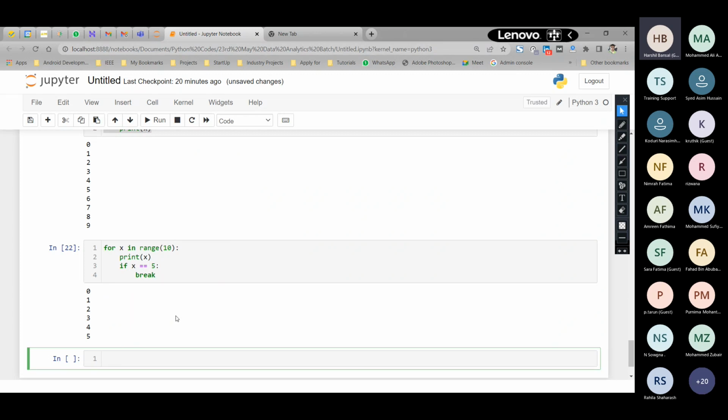So here you can see it is running. Initially the x value is 0. The condition is false, so it is printing the value, then for 1, 2, 3, 4 also. At x equal to 5 the condition becomes true, because x is 5 and we're checking for 5. As soon as it becomes true, it will break the loop. So whatever printing is done before breaking remains.